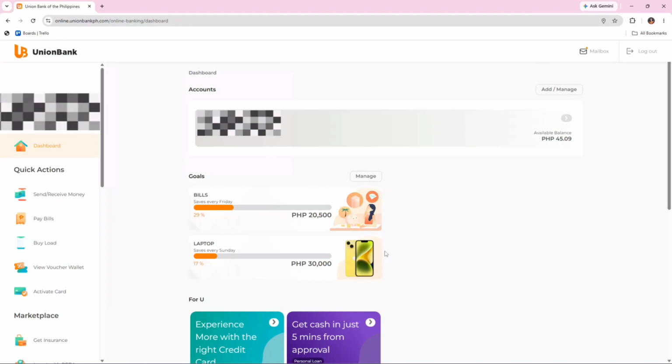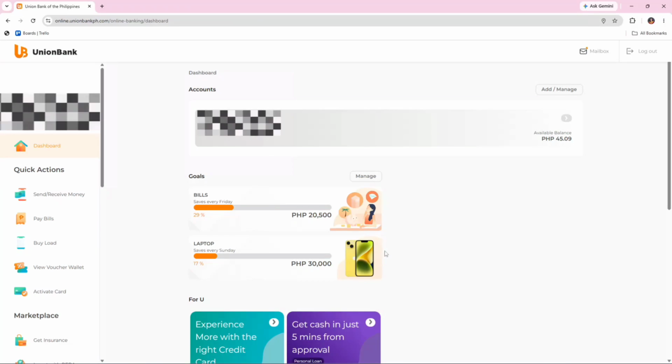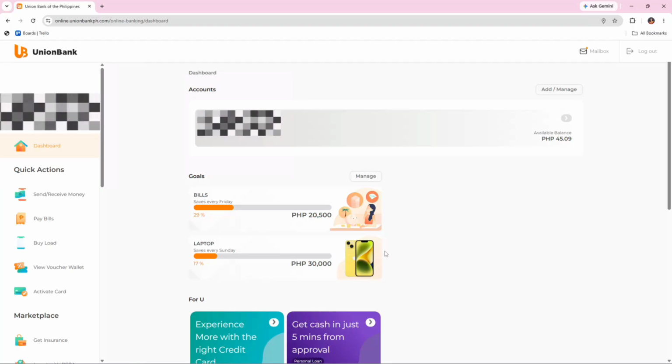How to change email ID in Union Bank Online. Need to change your registered email in Union Bank Online? Let's do it step by step.